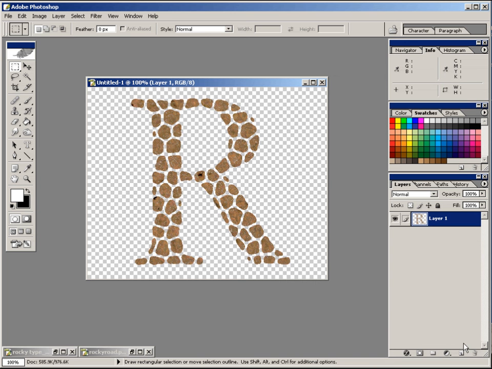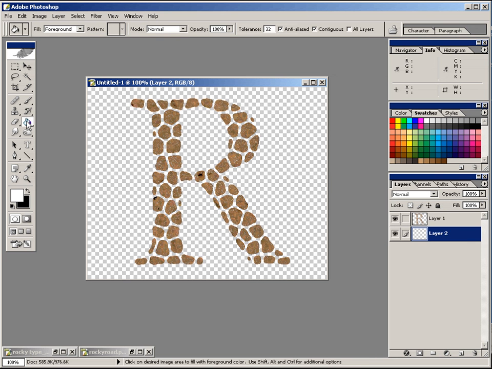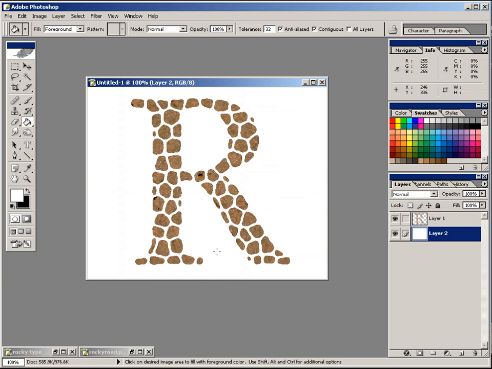Now we can make a new background by clicking on the new layer icon and then dragging the new layer below the layer with the type on it, and then coming over here on the toolbar. And I'm just going to use white here because white is my foreground color right now. And I'm just going to click in the transparent area, and there we go. Now we have a background. So check it out. We've just applied the texture to the Rocky R. That was just one of the channels in the channels palette. And so there you go.